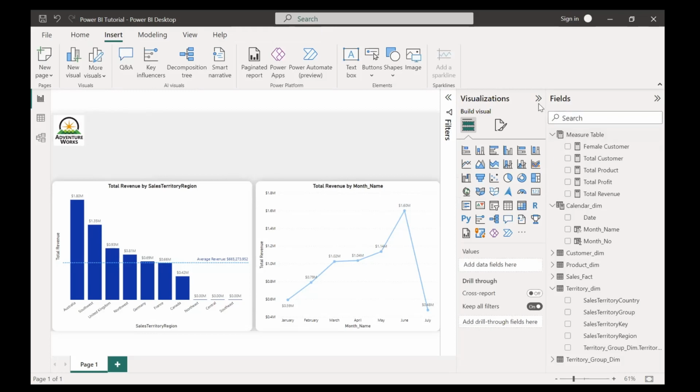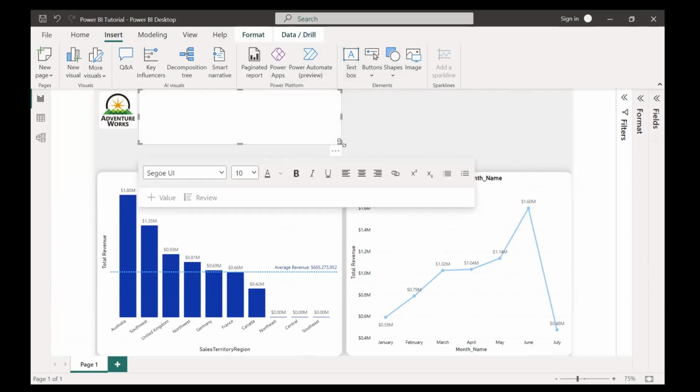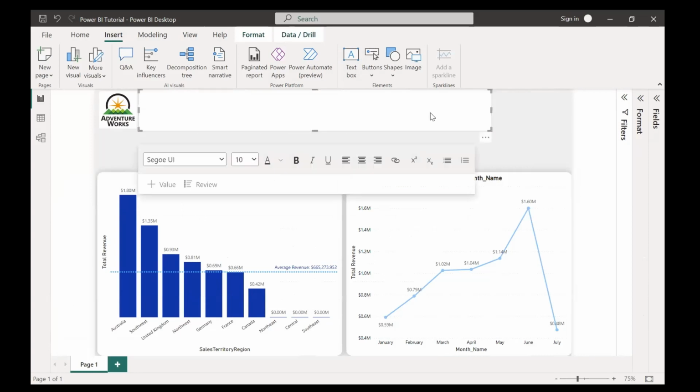How can you also add a text box, let's say you want to write a title? How can you insert a text box into this visual? All you need to do is, in your Insert tab, out of the elements, select Text box. You can resize this as well. Let's name this Sales Report. You can also format the fonts. This is Segoe UI Bold, and let's increase the font size.